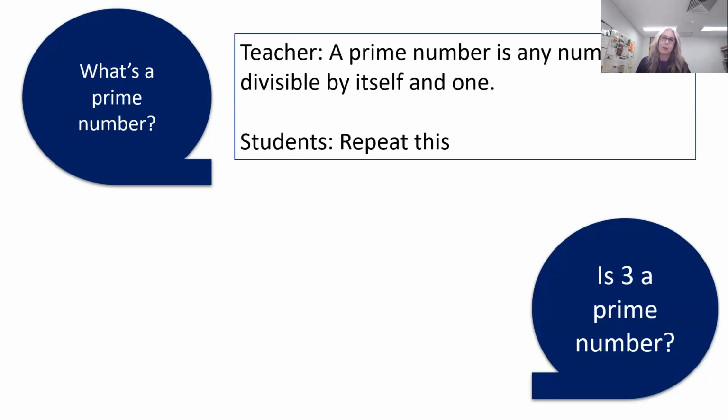A better way to go, and here I'm focusing in on instructional language, is to say a prime number is any number divisible by itself and 1. Everybody, what's the prime number? And then I leave the answer on the screen because it's not a secret and clearly you're not sure, so just read it back off the screen to your partner.